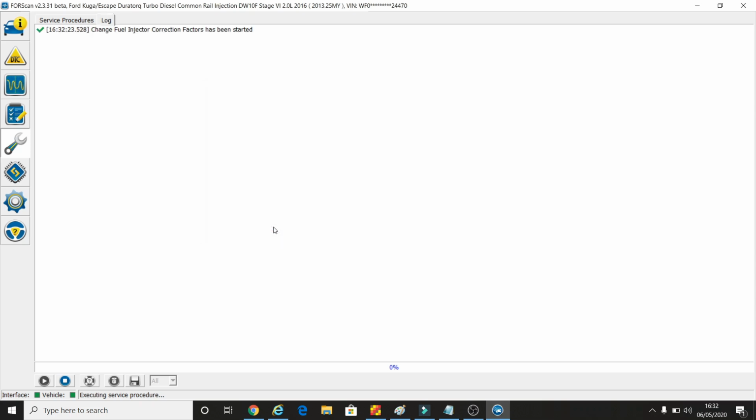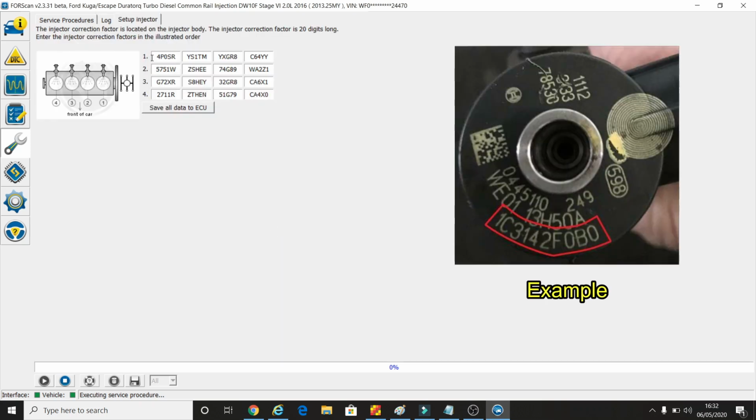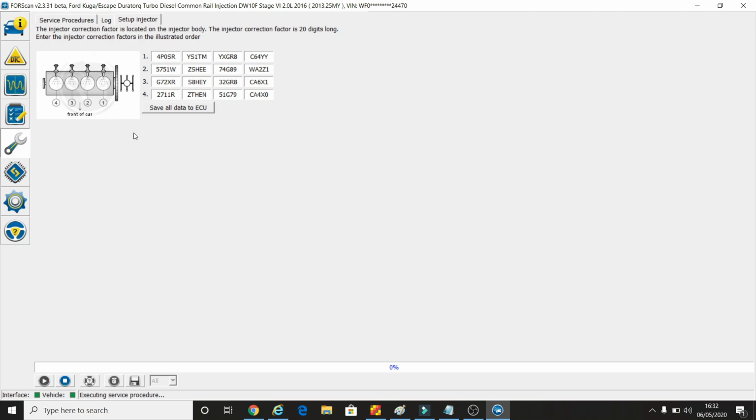There we've got the injection correction factor values for each of the four injectors. A little map here tells us that injector one is on the flywheel end of the vehicle, the gearbox end, and number four is at the crank pulley end. This is because it's a French engine and the French like it to be awkward, but that's a different story. So what you would do is change your values in here, save all data to the ECU.